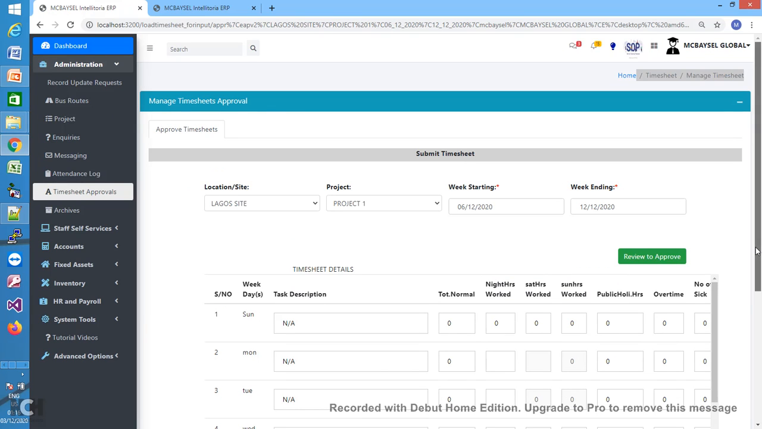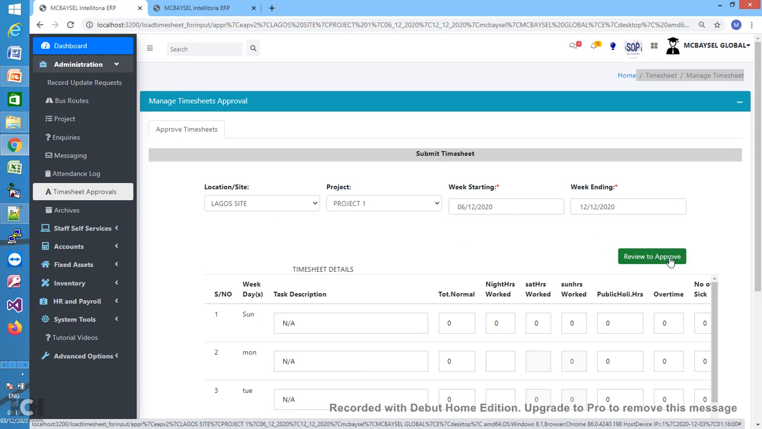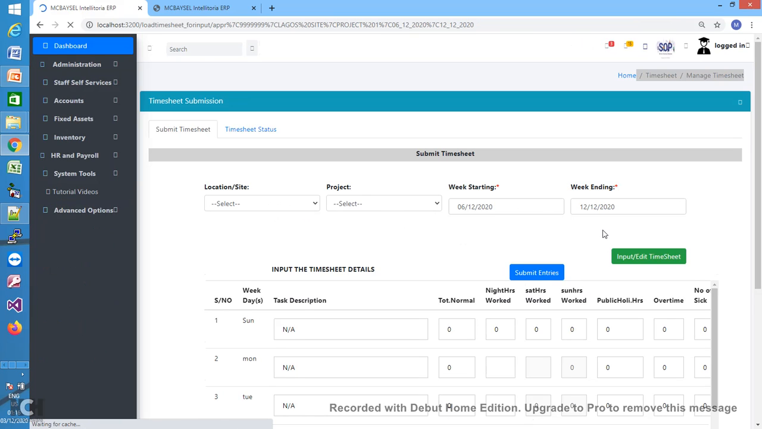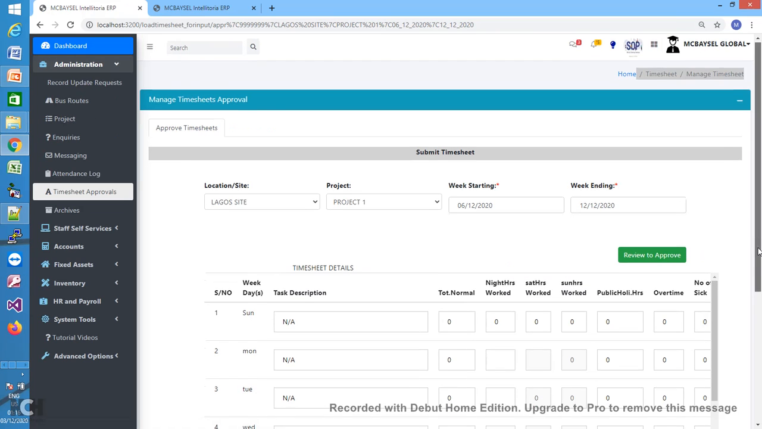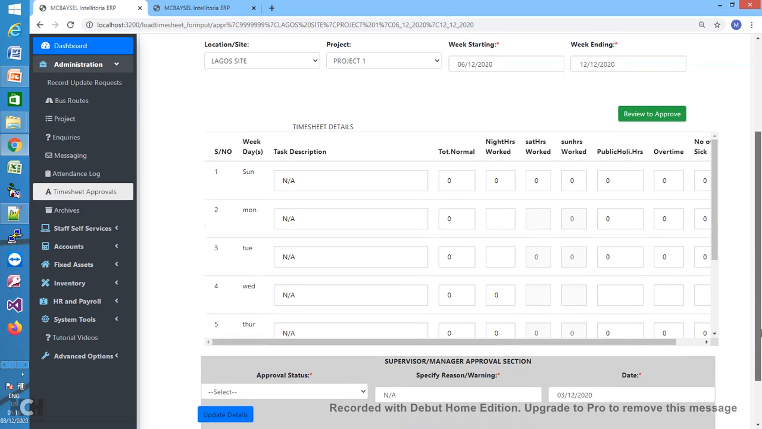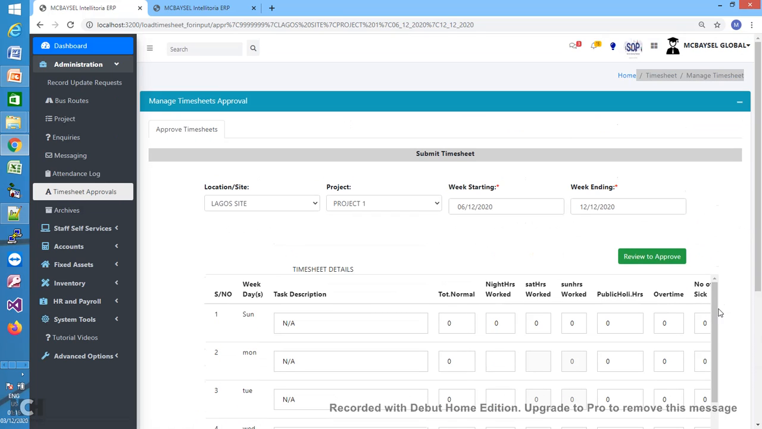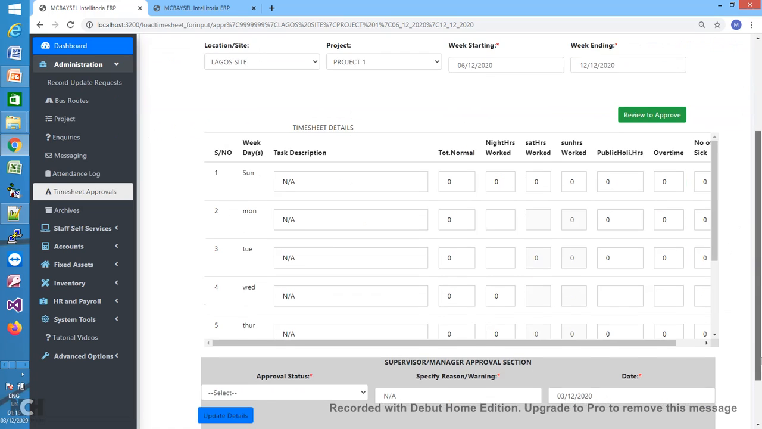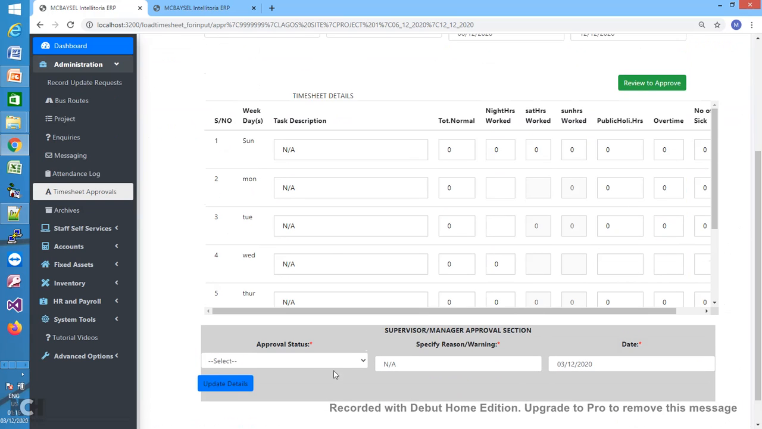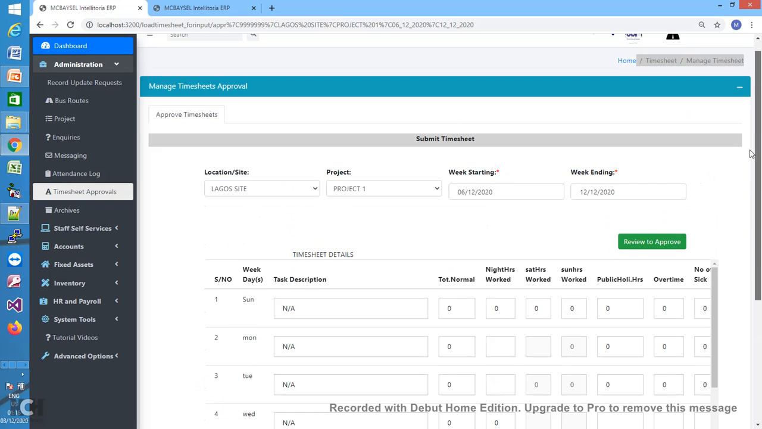So we can see that the timesheet is here loaded. Then we click review to approve the timesheet, so that it brings us the details of the submitted timesheets. And then we also need to look at how to approve it. This is where to do it. You just click on approved, specify the reason, if there is any reason, then you click on the update timesheets there.